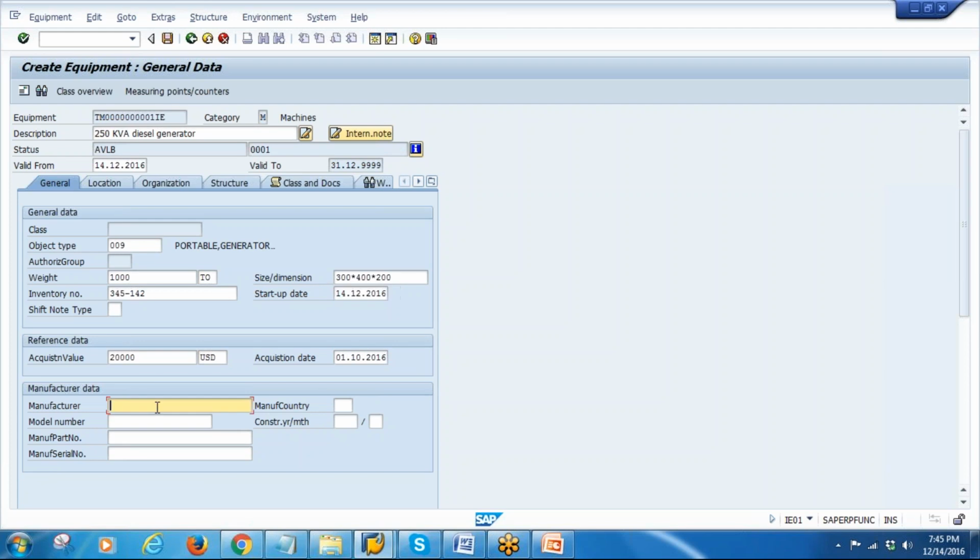So that's the meaning. Who is the manufacturer? Caterpillar Private Limited. Let's say this is the manufacturer. Manufacturing is done in this country, let's say India. Now model number, enter the model number. Construction year is 2016 and month was, let's say, 3rd month, March. Part number you enter and the serial number. This data will be given by the manufacturer. It is all free text. Whatever you want, you can enter.